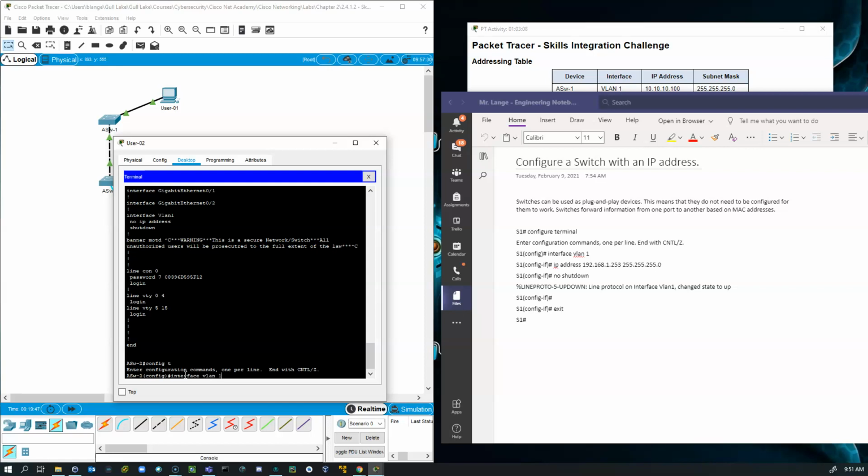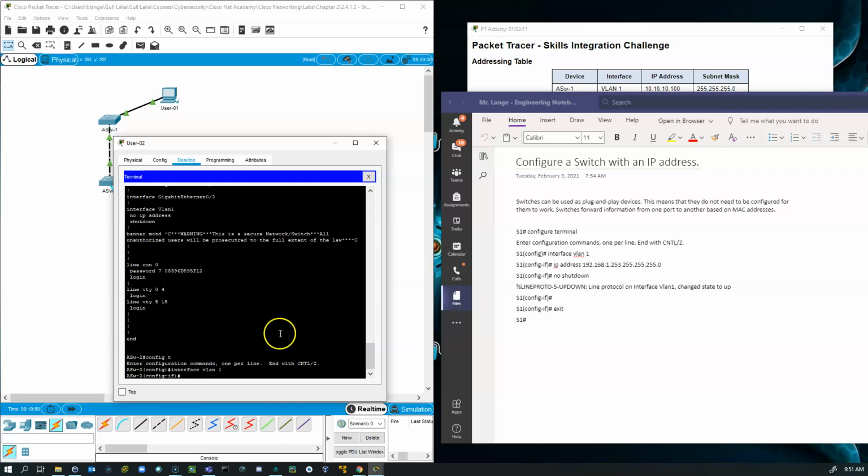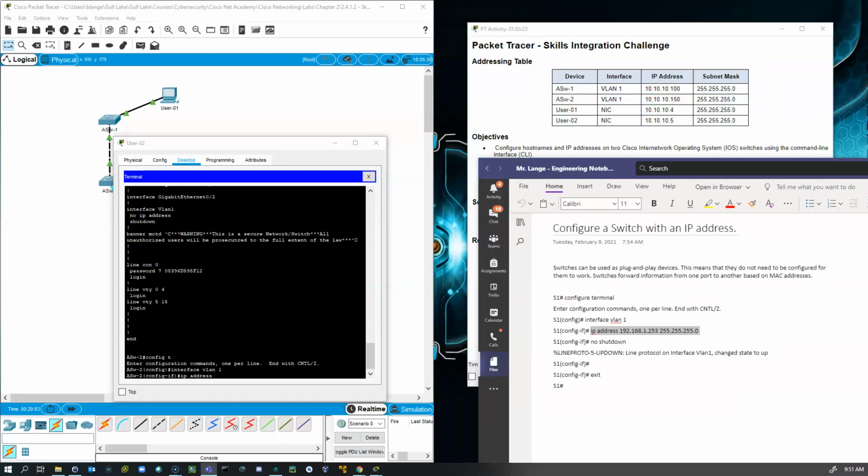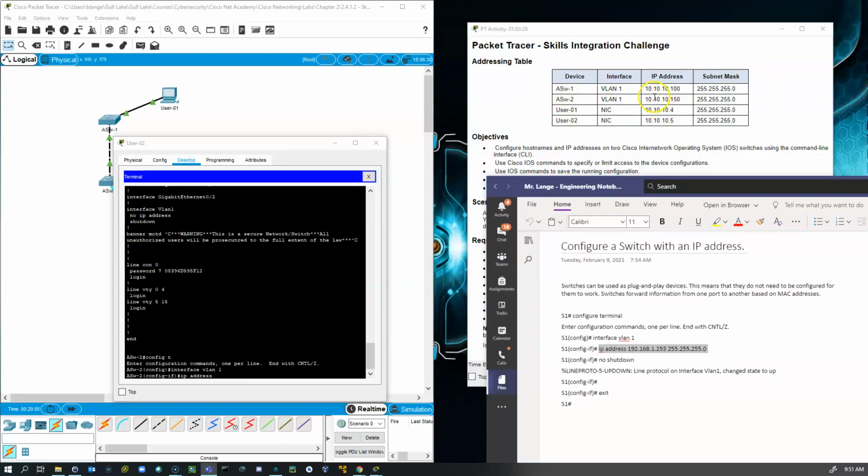VLAN 1. All right, so I'm in my config-if right now, again following my engineering notebook. So IP address, spacebar. Now I have to refer to this table here in our project, and switch 2 is 10.10.10.150. Spacebar, I need to put in the subnet mask of 255.255.255.0. And I have my subnet mask in now. Again, that is here, my IP address, and then the subnet mask.